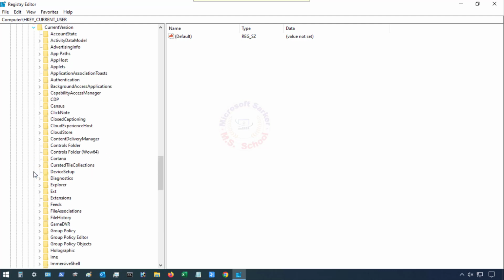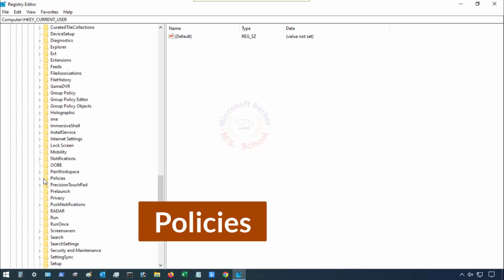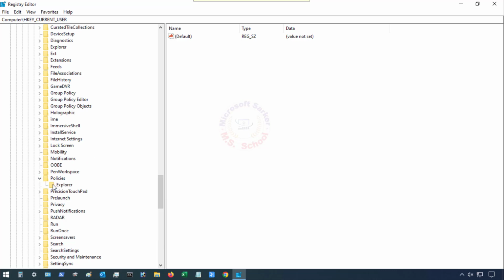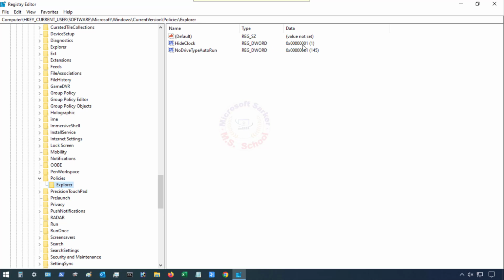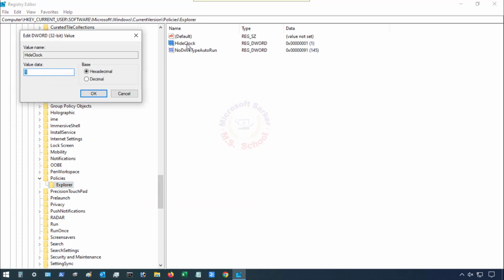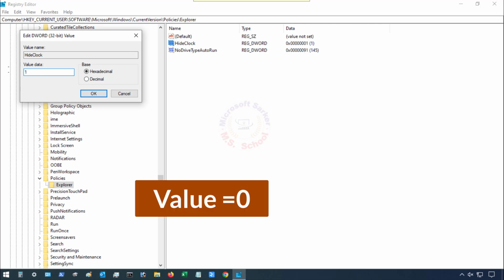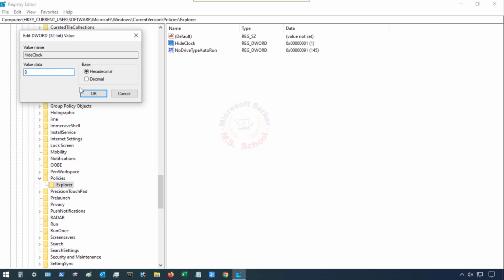Click Current Version. And again scroll down and click Policies. Then click Explorer. On the right side, click on Hide Clock. Double click on Hide Clock and set the value to 0. Click OK and close the window.